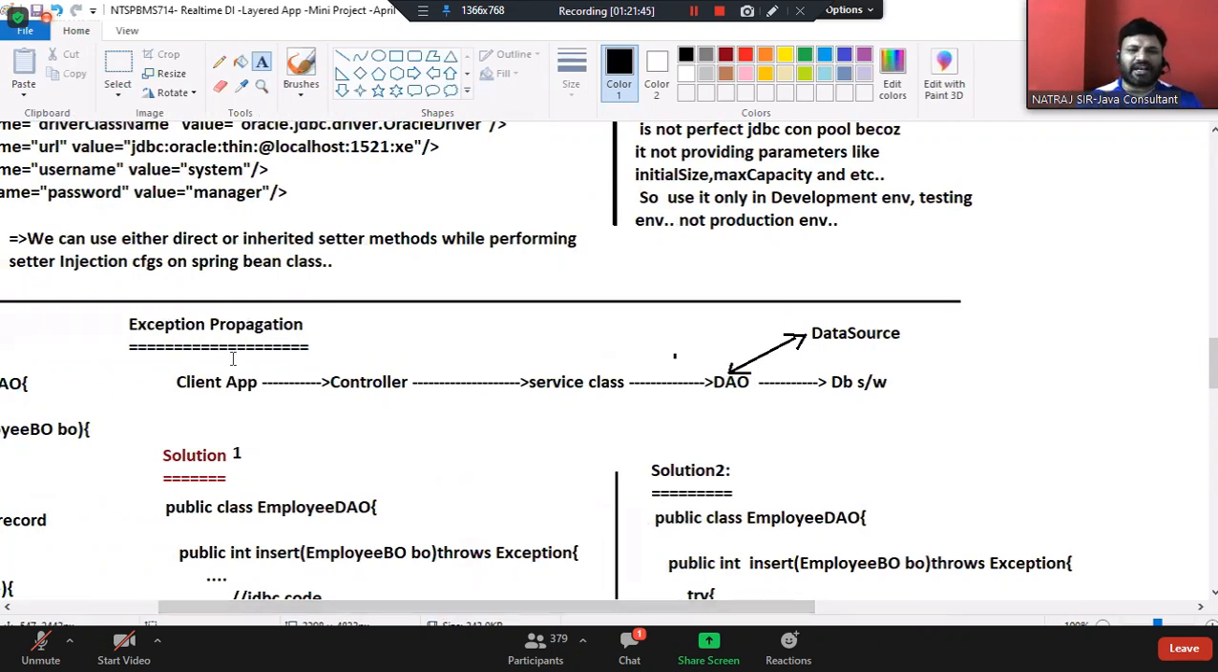By catching and handling that exception, it will display a non-technical guiding message to the end user. But that is not an issue. The problem raised in DAO, we are able to propagate to service, to controller, to client. So the end user gives inputs to the client and gets output from the client. If any problems are there, he knows through the client only.